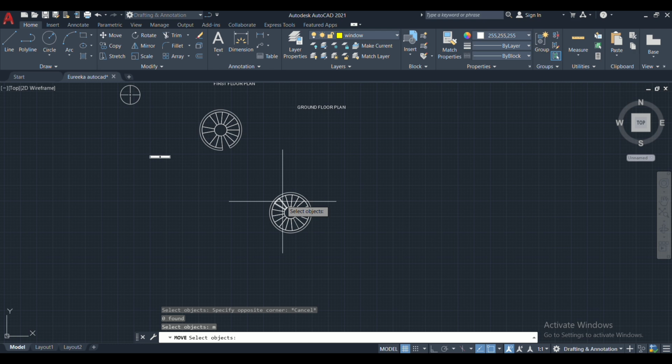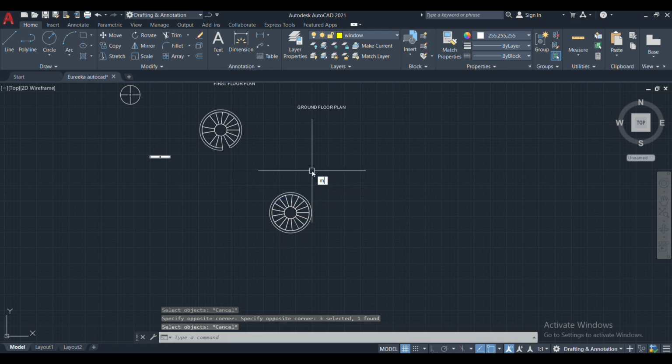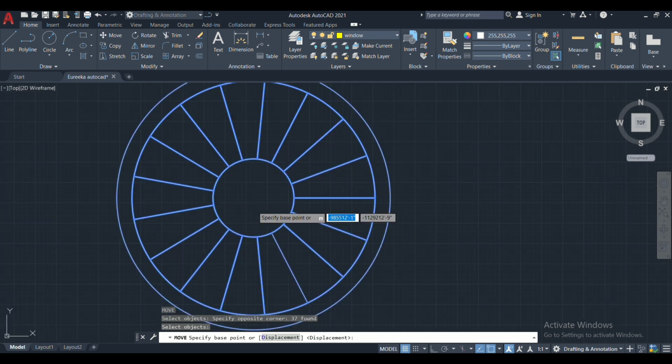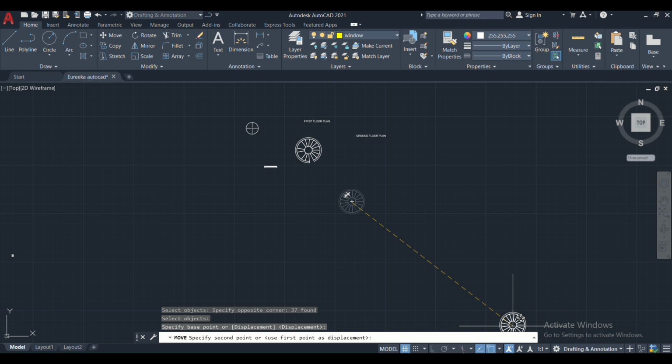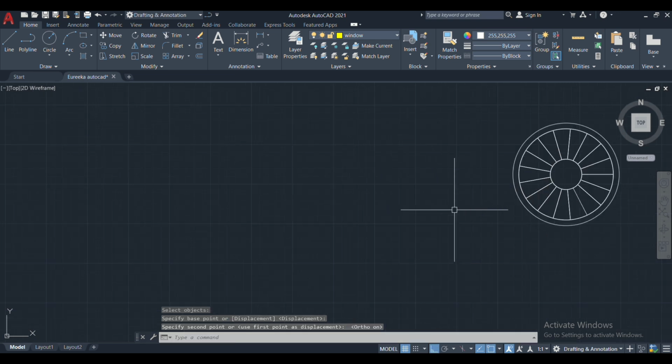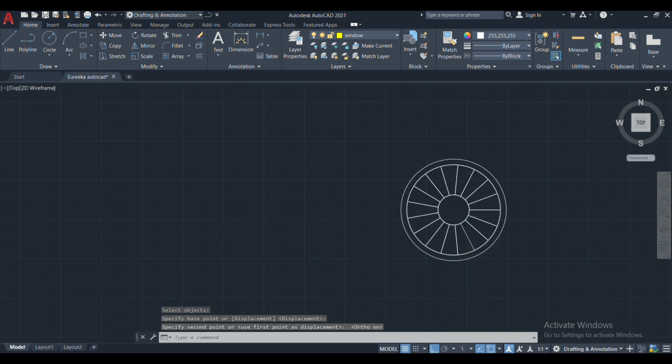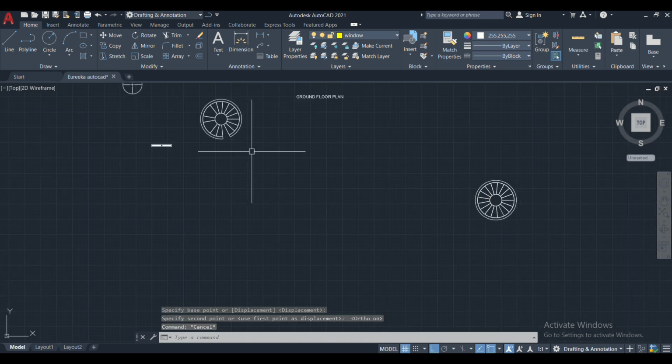After that, we have to select the object which we want to move. This time we have to select the rotating object which is used to construct a fan, so we can move this from one position to another position. If we want to move this object in a straight line, we have to turn on ortho.